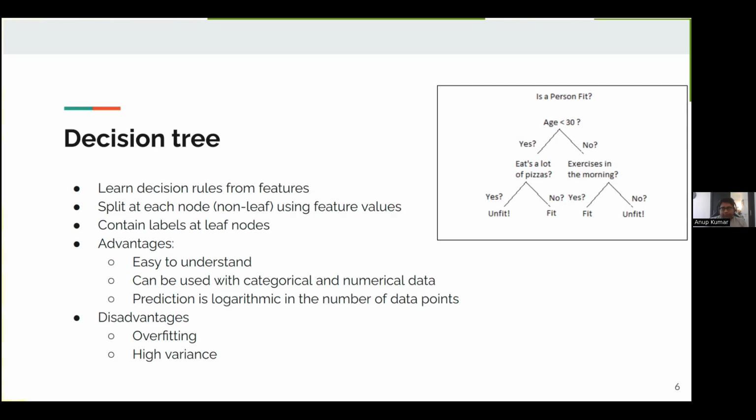The disadvantages of a decision tree are mitigated by using a collection of decision trees, where each decision tree makes a prediction, and then the final prediction is based on the average prediction of these many decision trees, or taking the majority voting.